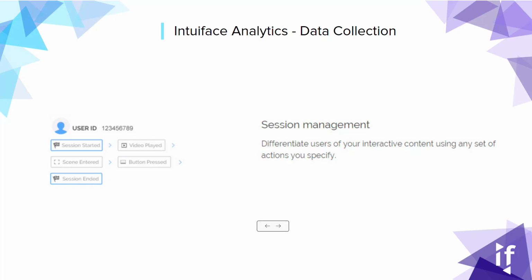What did each individual visitor do during their visit? In other words, what happened during that session? You really ideally want to do that as well with the interactive content you build using Intuiface. That is, you want to differentiate the actions of one user from another, because if you don't, you have a whole mess of actions, but you can't tell who did what, and it makes it hard to understand the individual habits of your target audience.